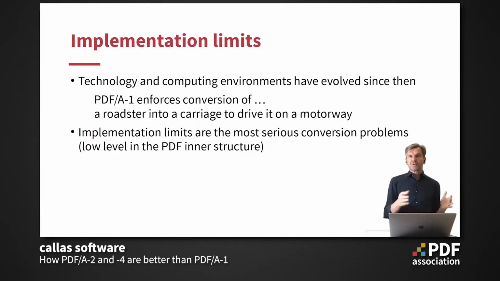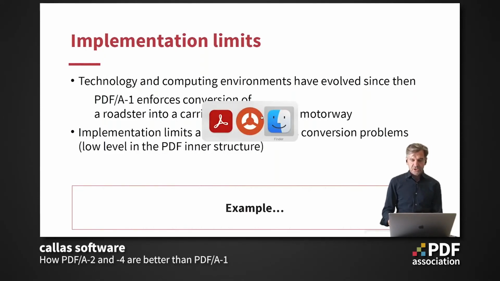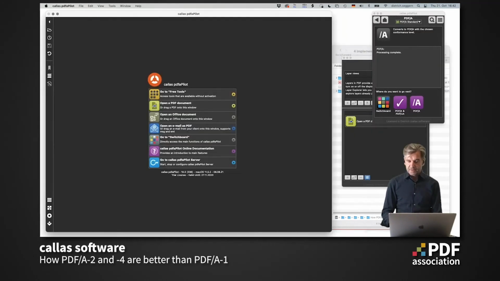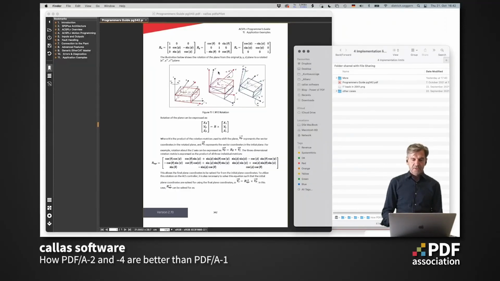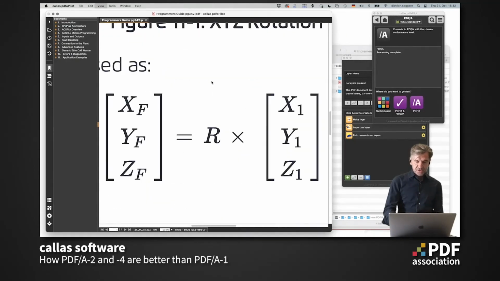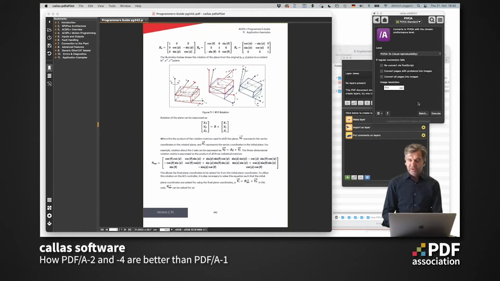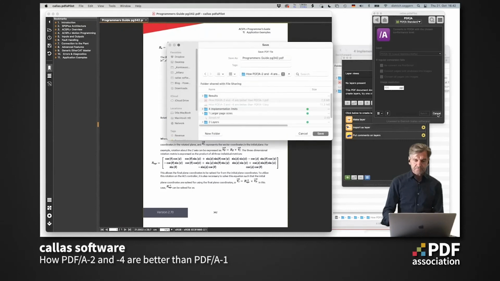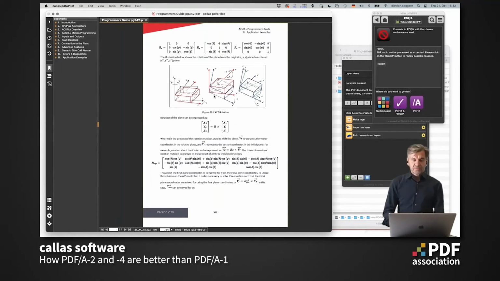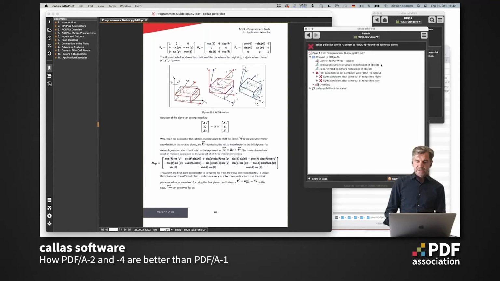These are serious problems because they are so low level, so it's often actually impossible to convert. And I have another example here. Here's a file, it looks nice, we can zoom into it, it's from a manual, and then when I convert the file to PDF/A, there's an error. It can't be converted, and when I click on report here, it tells me that there is a syntax problem, a real value out of range, too high a value and too low.